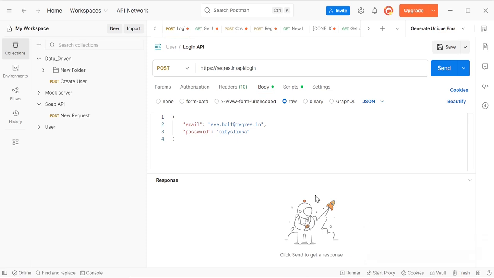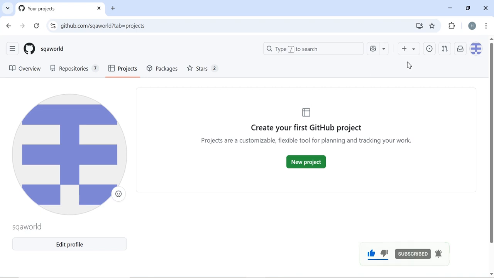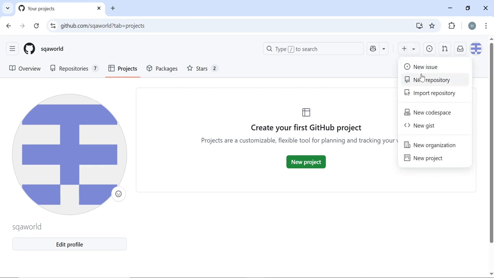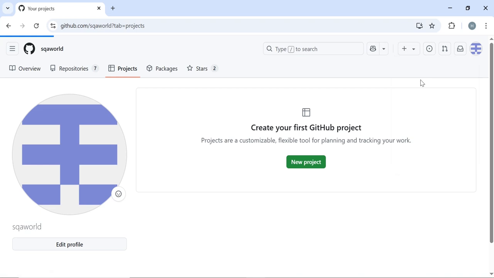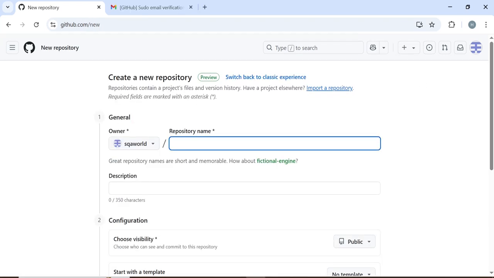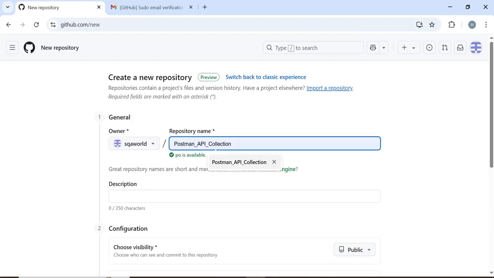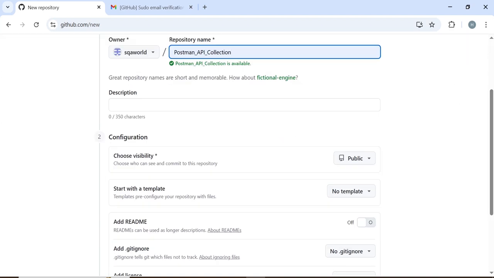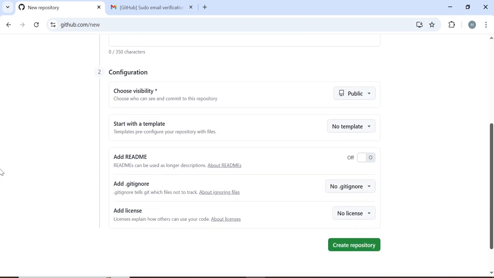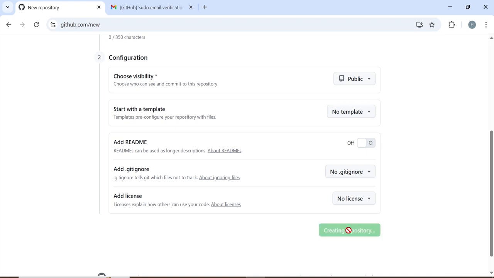Next thing we need to do here, we need to create a repository in a GitHub account. Open Chrome browser and create a new repository. For creating a new repository, you need to click on create new and then click on new repository. Enter repository name Postman API collection. You can add description here. Choose visibility. For now, select public and scroll down. Click on create repository.